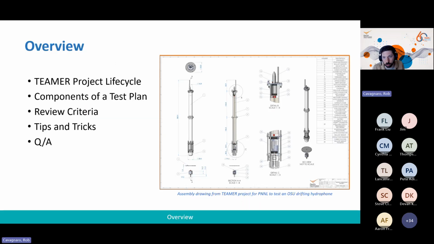So today, I'll review the life cycle of a TEAMER project and put the test plan in its proper context, walk through the components of the plan and provide general or specific guidance on each section, discuss what reviewers are looking for and have been flagging in plans, summarize with some tips and tricks, and end with a Q&A session. We do have a full hour for this workshop, though I anticipate we'll run a little bit shorter than that. So thanks for being here, and I'm looking forward to our discussion.